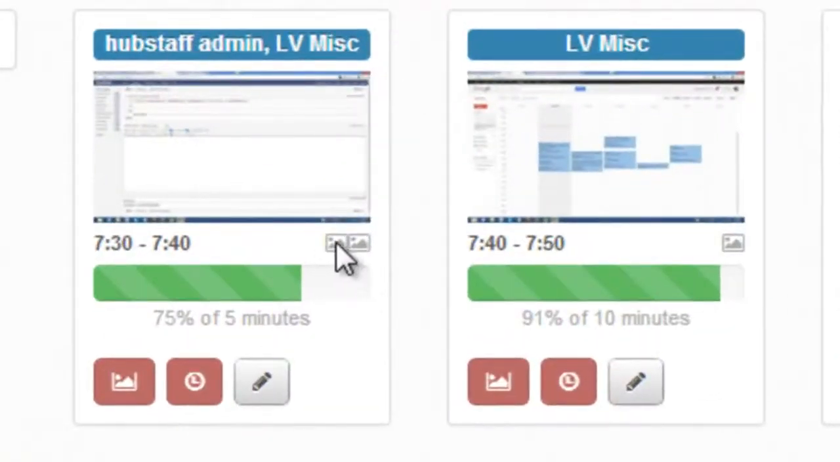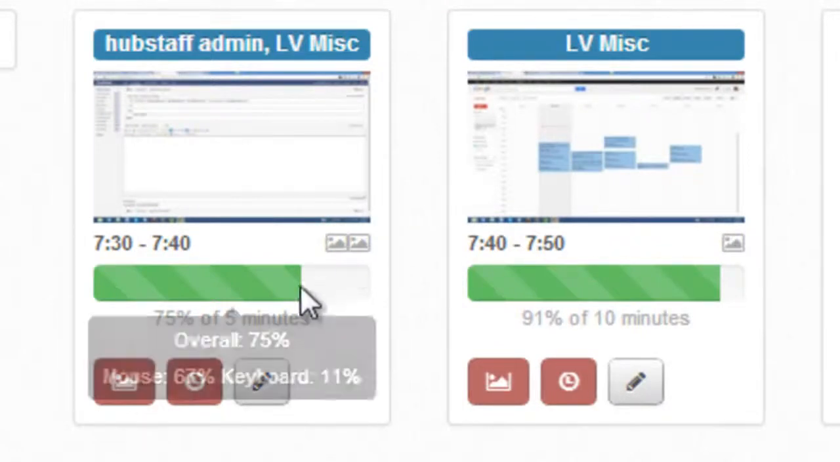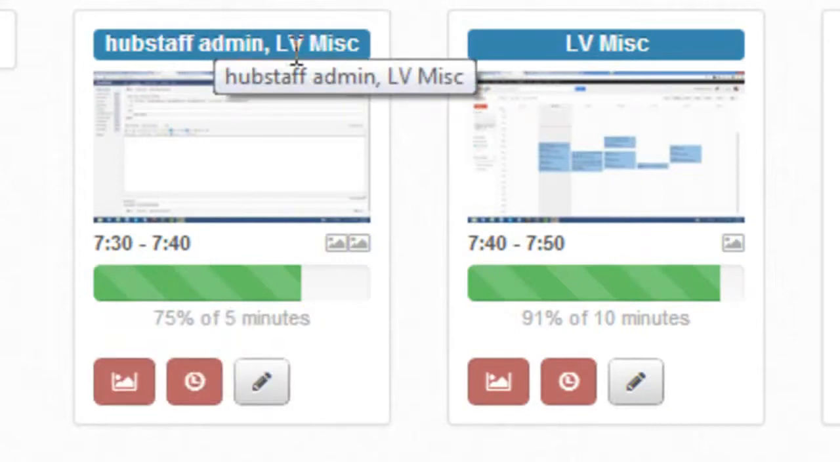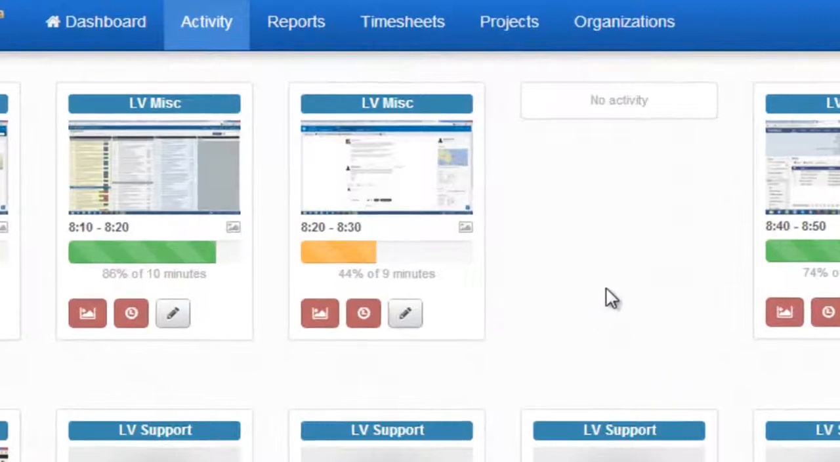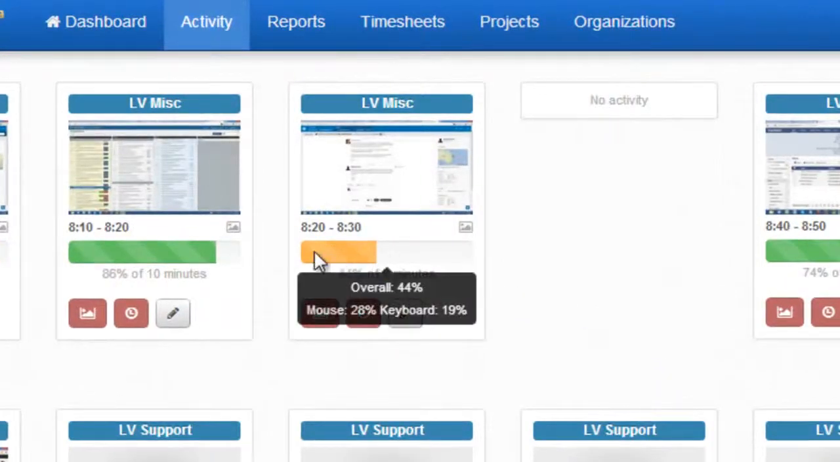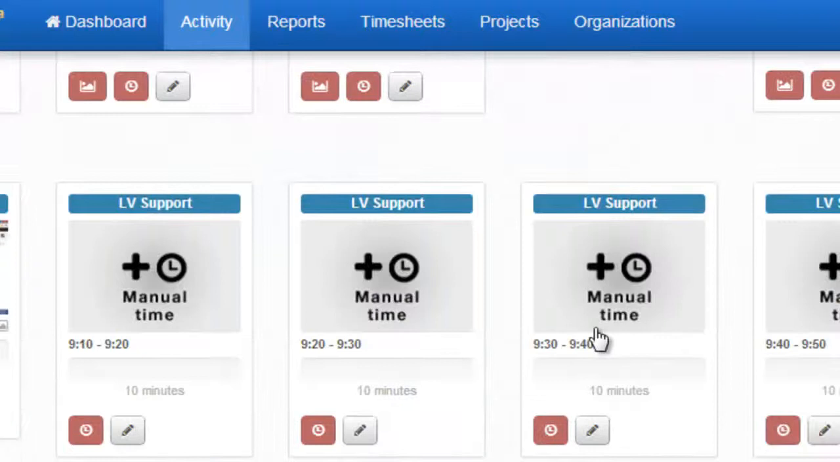If the person does have 2 screenshots, you'll see that indicated by 2 right here instead of 1. This means there's a dual monitor. Or it could also mean that the user switched projects multiple times within that 10-minute segment. If the activity level gets to be low, the bar graph turns orange. And also you can see if they add manual time, this is our indication of that.